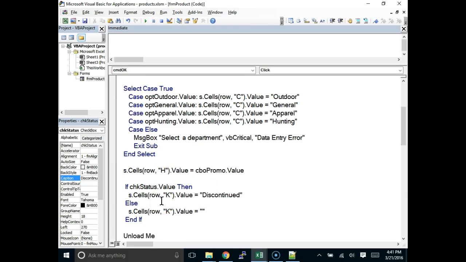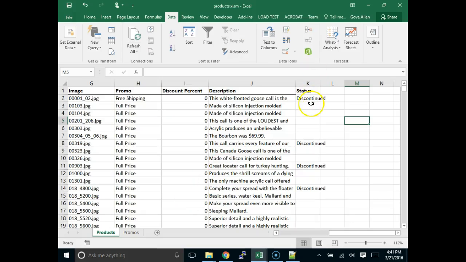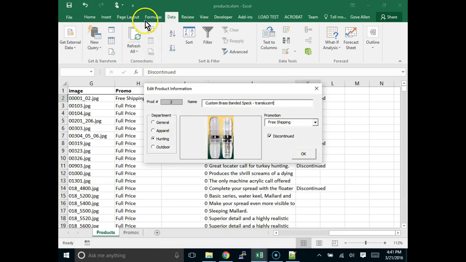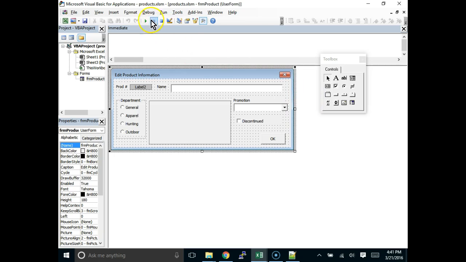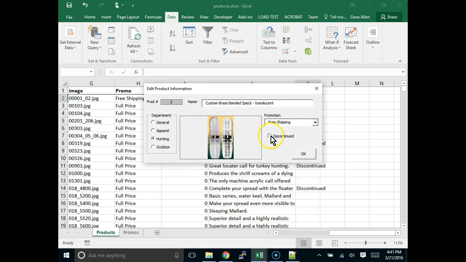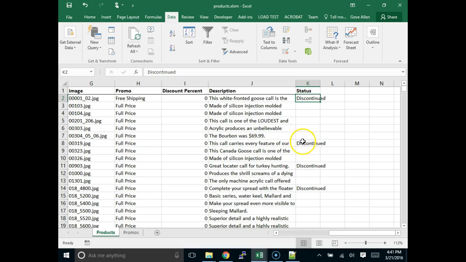So this one takes a little more. But now we'll appropriately set the checkbox when we open the form, and however the user sets it, we'll write it out. Let's give that a shot. I'm going to be on a discontinued one right now. I'll run the form. Comes up as checked. I'll uncheck it, say OK. It's erased it. Open it again. Comes up unchecked. Check it, say OK, and it's put discontinued in.